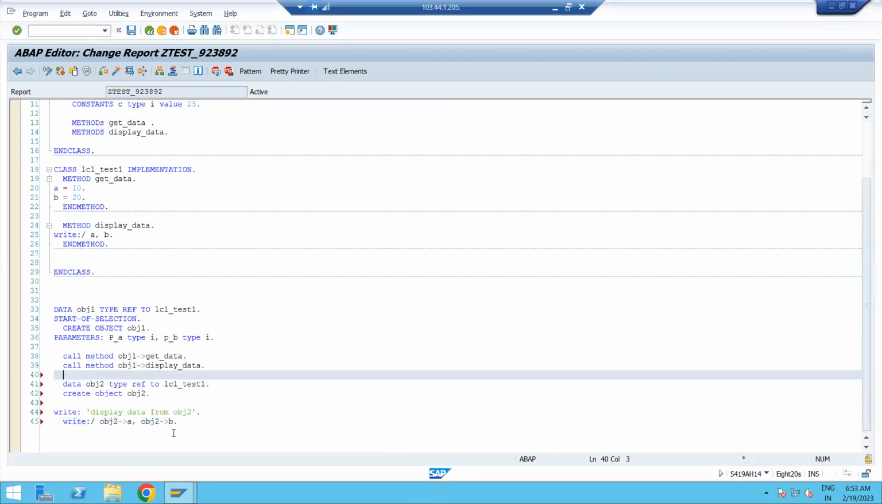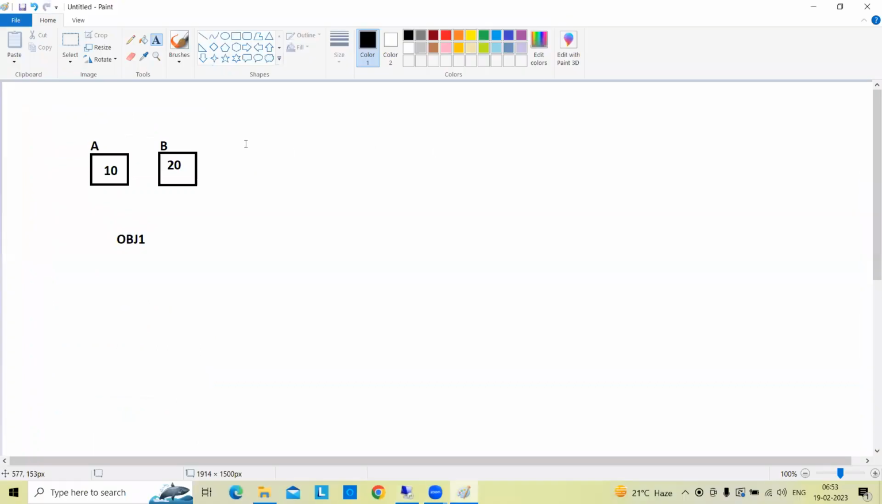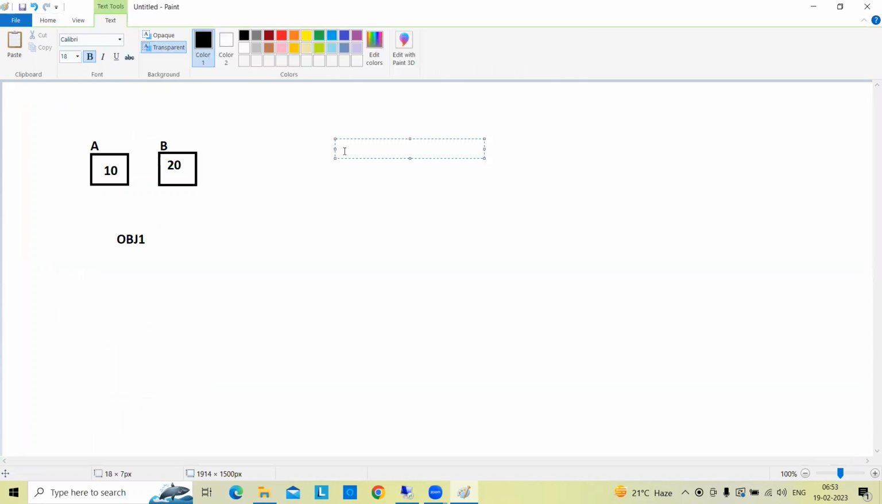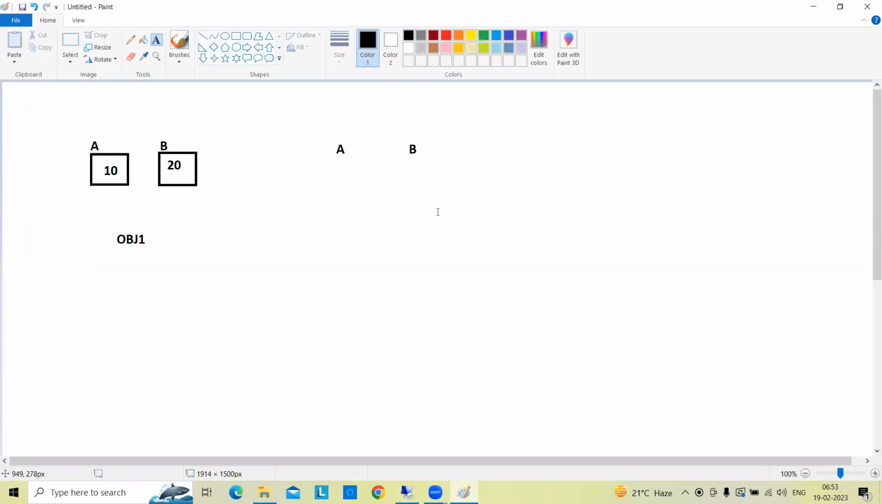I'm creating one more object here and I'm calling A and B, right? From object 2, I'm calling the A and B attributes. At that time, the system will create some more memory for this A and B, with respect to object 2. So this is A and this is B, and now this is object 2. The value will be empty because I'm just calling A and B. Memory allocation has been done, but I'm not passing any values here. So the value will be 0.